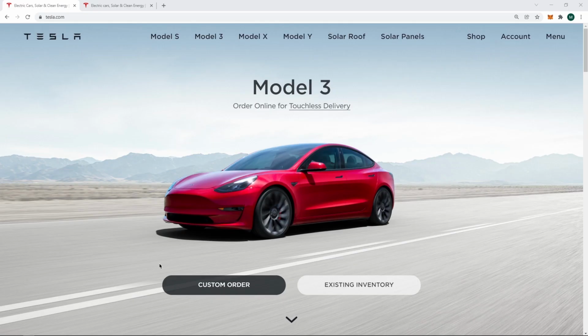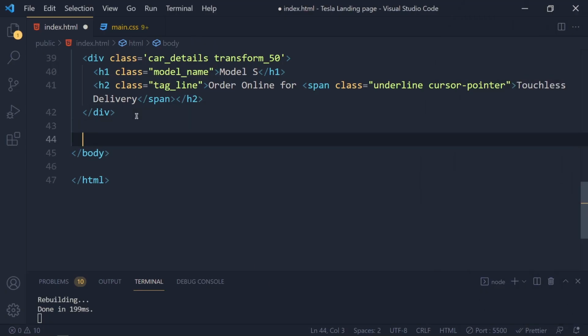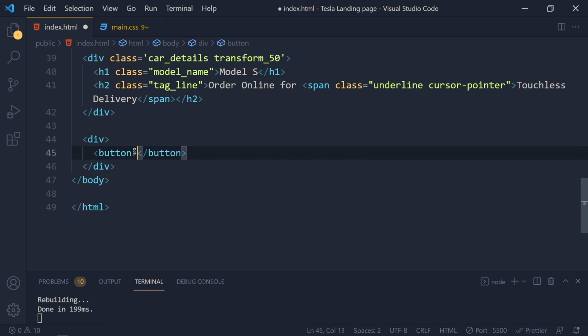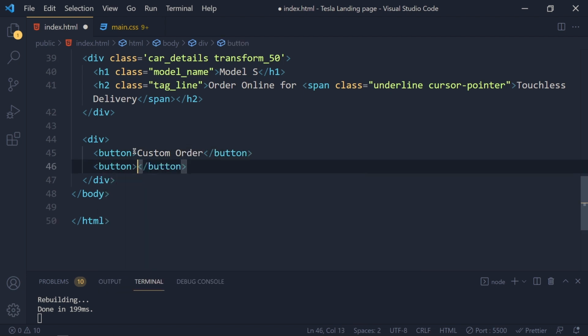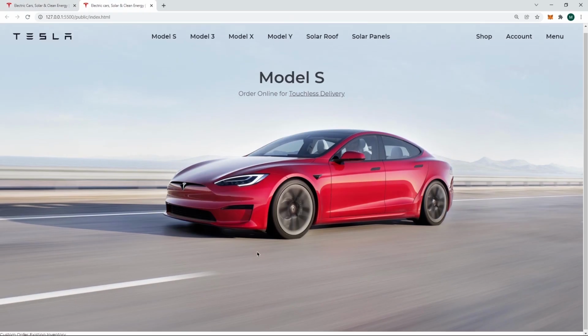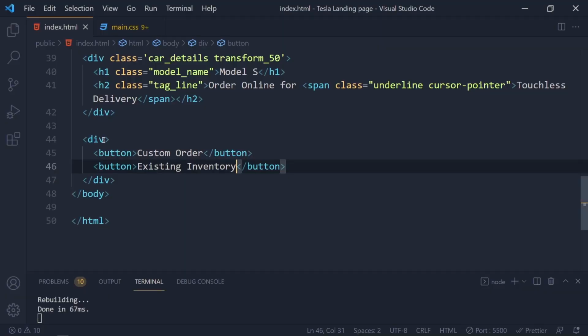In this lesson, we are going to add buttons to the image section. So in the HTML file, create a div, and into this div, we are going to add two buttons. The first one is for custom order and the second one is for existing inventory. Save it and take a look. Again we get these buttons after the image. So we need to set the buttons div at the bottom center. So I will add one class car_buttons for this div.